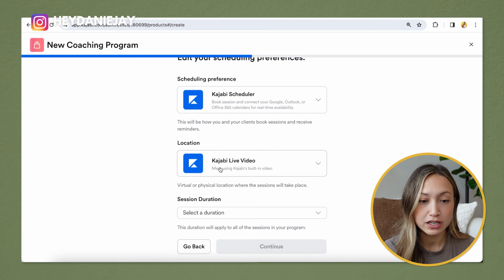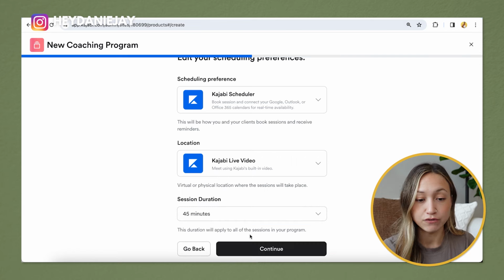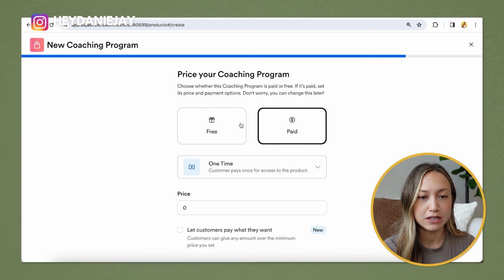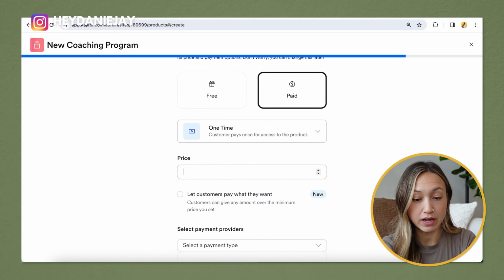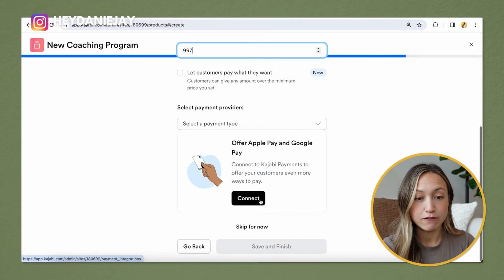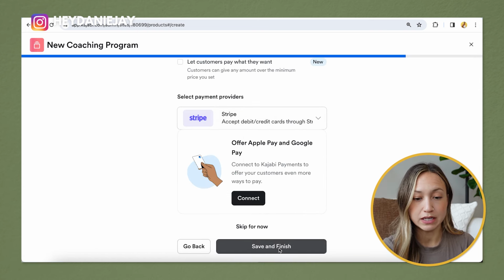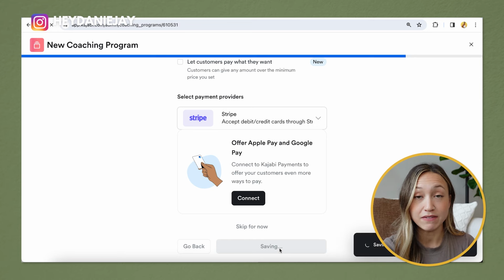Location, I'll also do it within Kajabi. And then let's say these calls are 45 minutes each. From there, I can customize what it looks like. I'm not going to do that for now. I'm just going to hit continue, and then I can price my coaching. So let's say it's paid and it's a one-time price of $9.97. And then from there, I could connect what payment I want to do. I'm just going to do Stripe because that's what I have set up for now. And then I will hit save and finish.